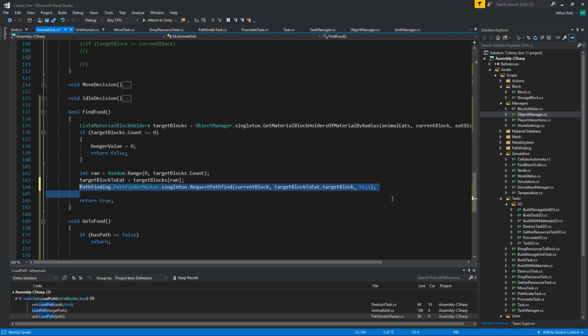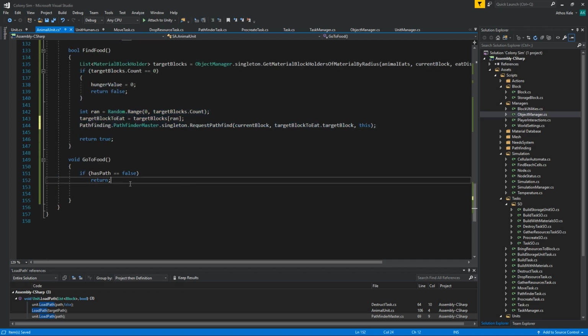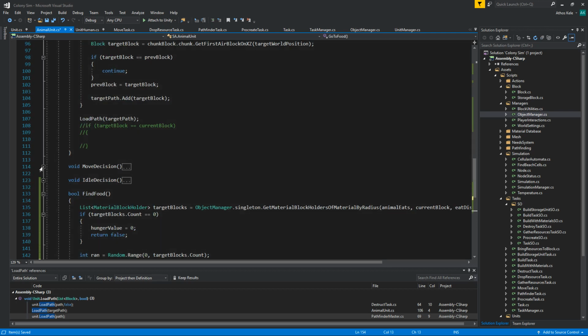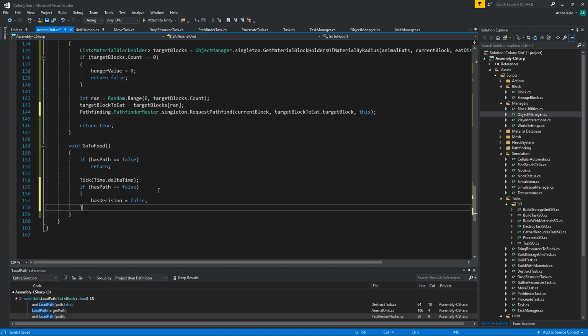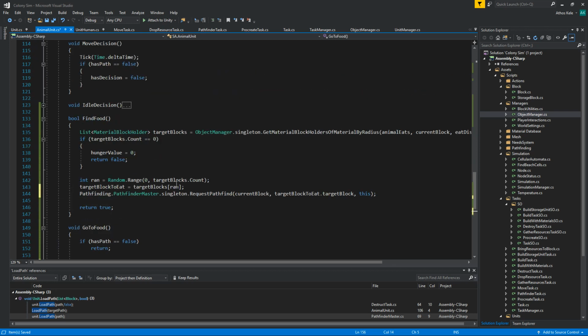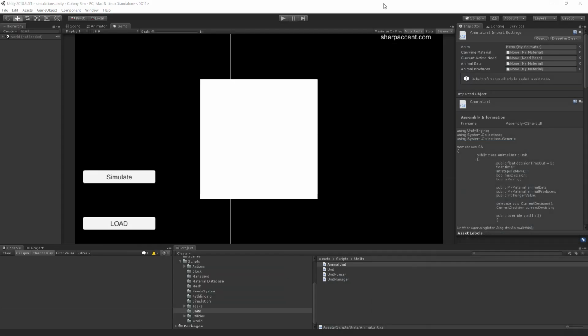So this will throw us the request for pathfind, which when we load back our path, it means we're going to have a path. It means when we go and start ticking, it's going to probably start moving and going towards the target block. So let's save this.